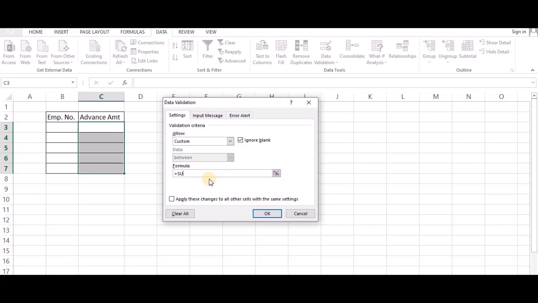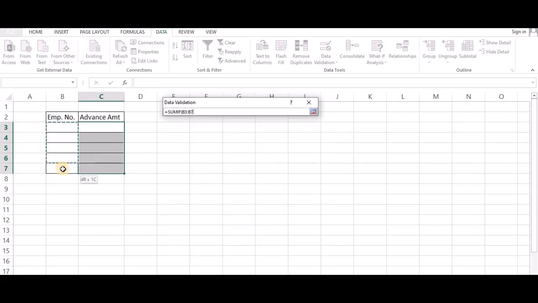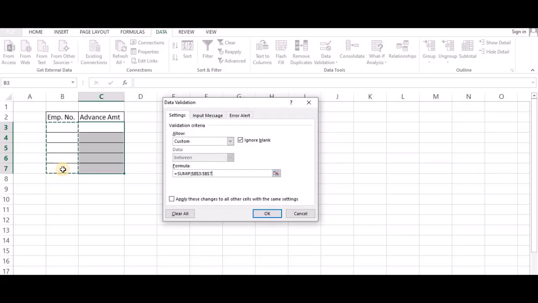Same function I have to use here to validate it, in data validation. Is equal to SUMIF, select your cell, F4, comma, your first cell, comma, your amount column.